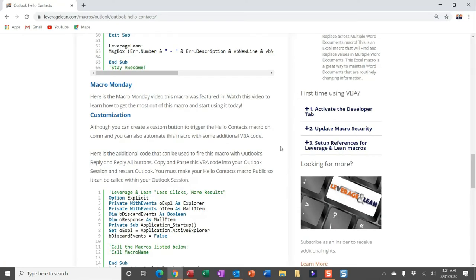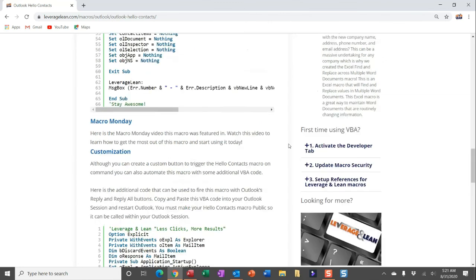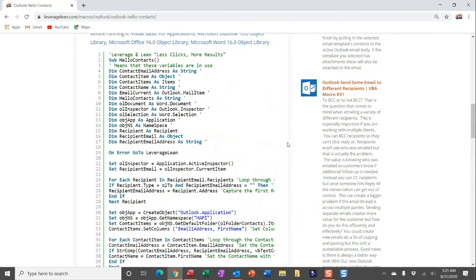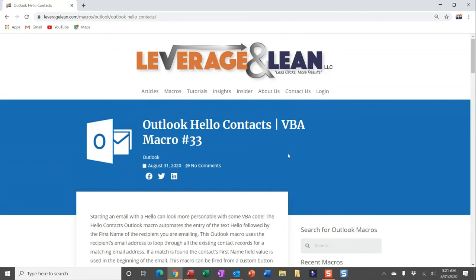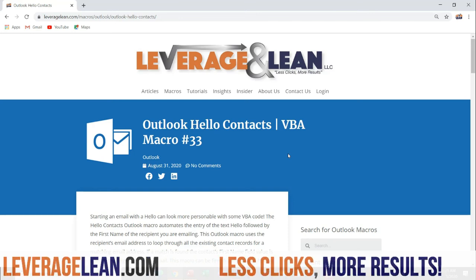All right, well, that's all I have for this new Outlook macro, Hello Contacts. I absolutely want to know what you think of this one. I believe this macro is so powerful. I use it all the time, pulling in the first name values of existing contacts in Outlook to start out my emails. It helps me really automate that process and deliver better customer service, more personalized touch to my emails. I absolutely want to know what you think of this one.